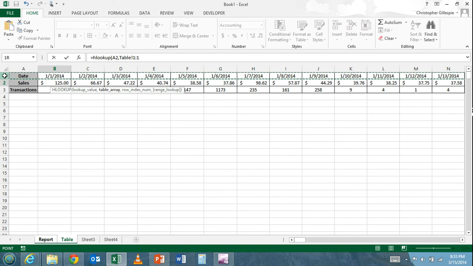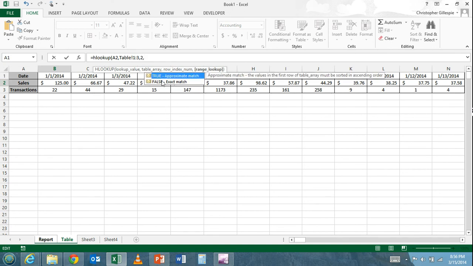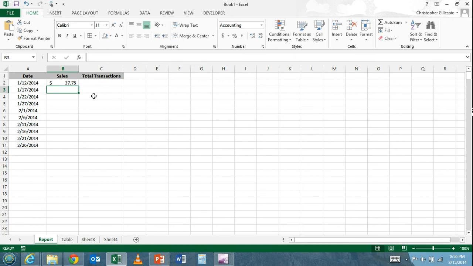So we'll highlight the first row. We'll left click, drag down, and we'll highlight all 3 rows. So that gives Excel the table that you are looking for. Comma, row index. So the first item we want are the sales. Sales fall in the second row, so we're going to put in the number 2. And we want the exact match. So you can either type in false or you can just double click on false there and close parentheses.